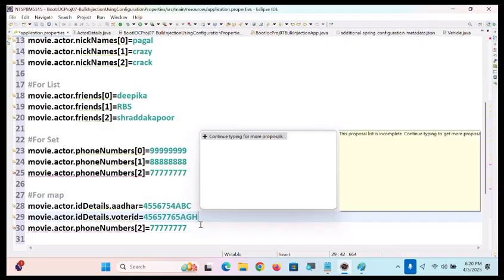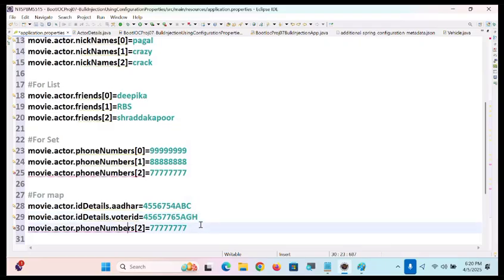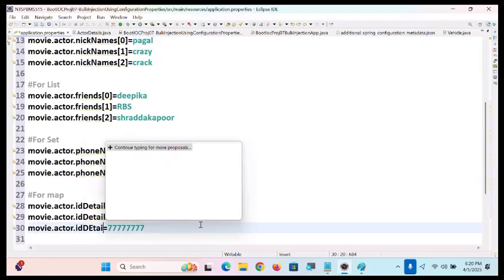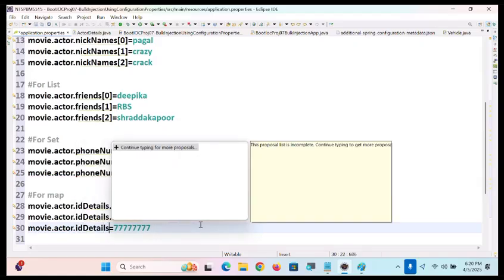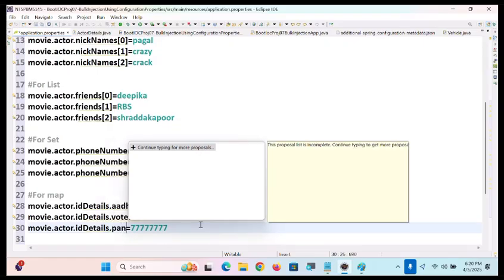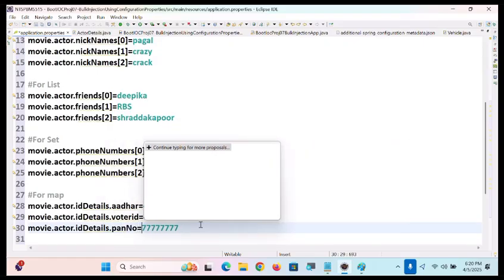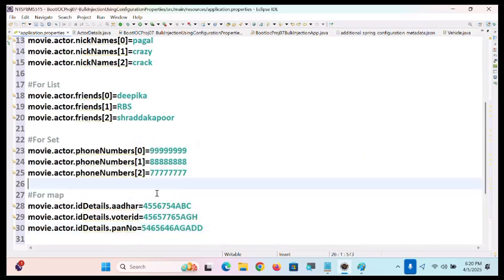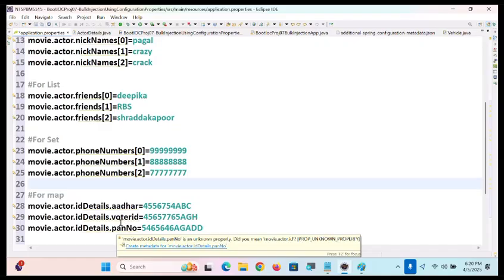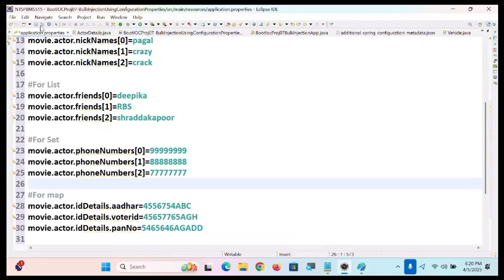Next, ID details dot PAN card, PAN number. ID details dot PAN number. Alright, these are keys as the subnodes only. Here we are taking keys as the subnode.